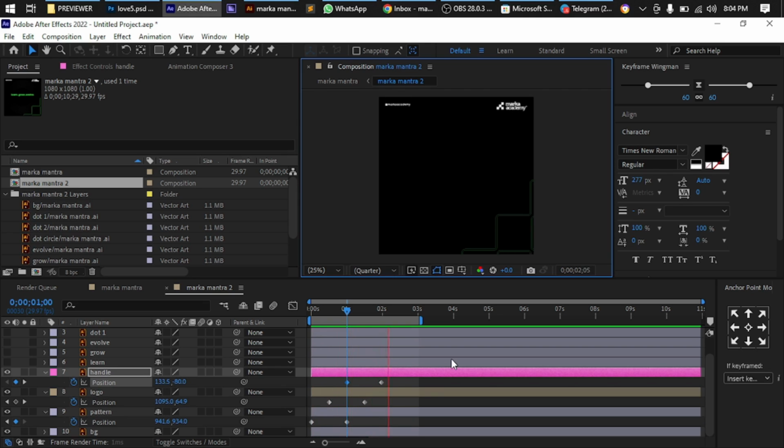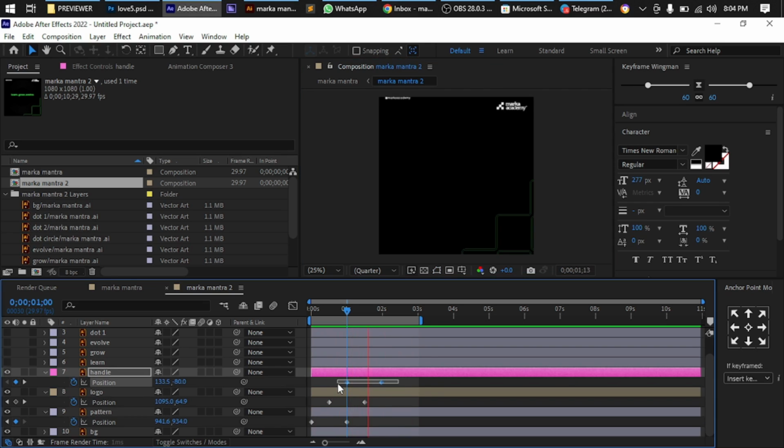Now I'm going to show you the function of this keyframe wingman. Okay, when you select 2 keyframes, if you watch the way they are moving, they are coming in, the animation does not have life in it. It's just moving like a robot. So I don't really like the movement.